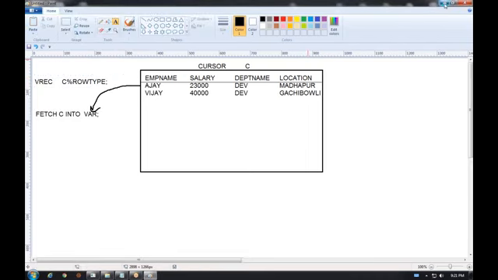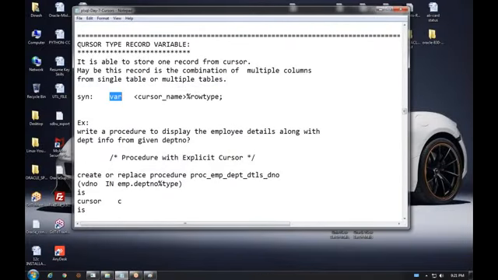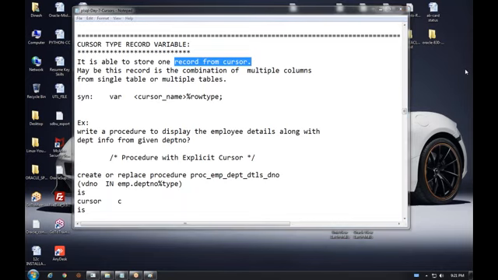So why should I explain all these things? This is called a cursor type record variable. What is the use of a cursor type record variable? This type of record variable, meaning a cursor type record variable, is able to store one record from the cursor.